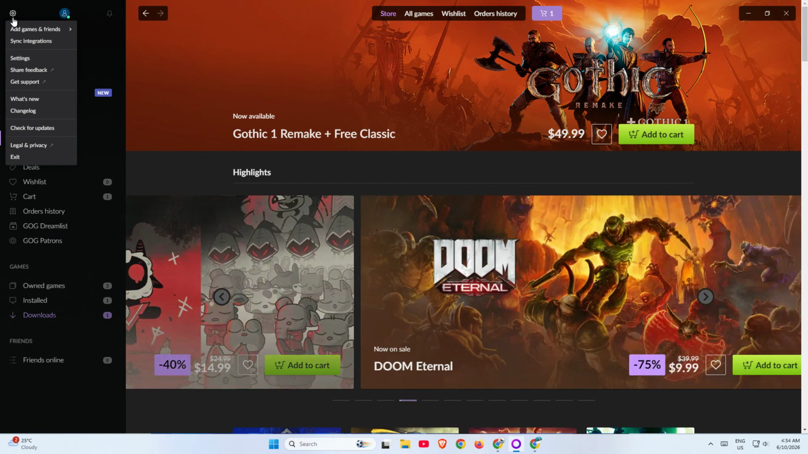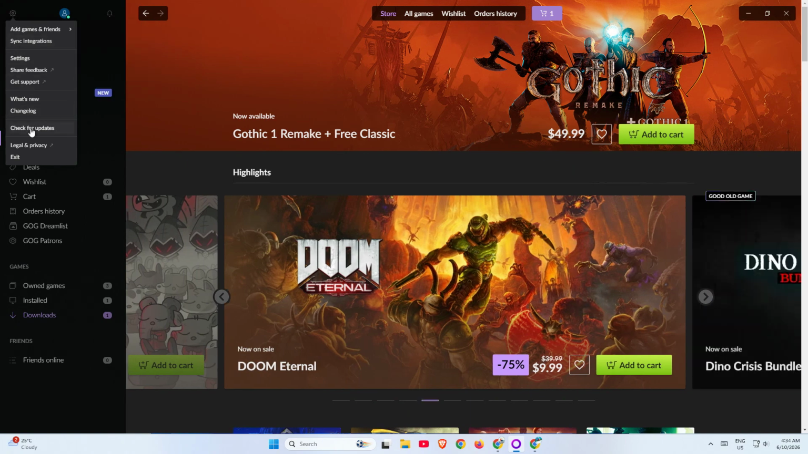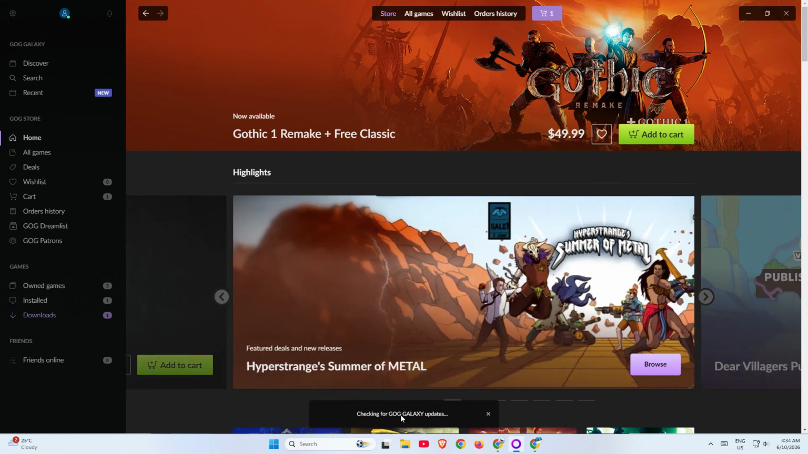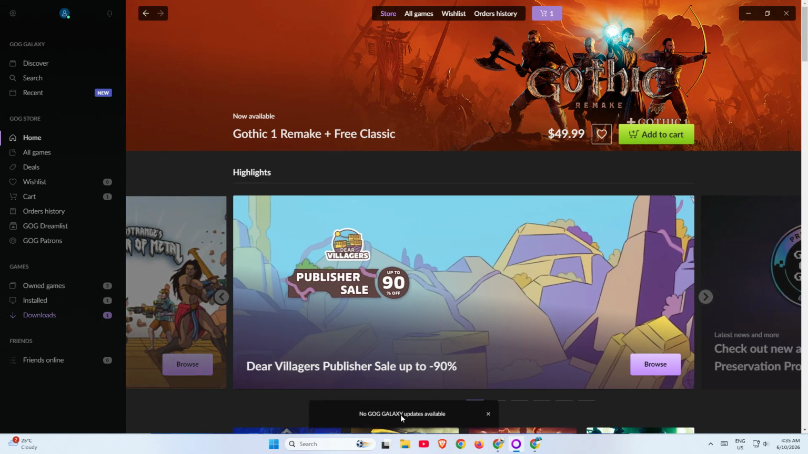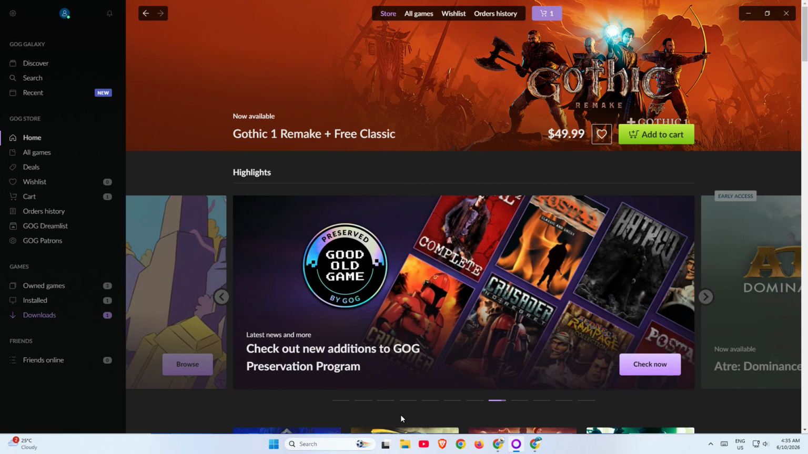From the menu that appears, look for the option that says Check for Updates. Go ahead and select it. GOG Galaxy will now check whether there's a newer version available for your launcher. If an update is available, GOG Galaxy will automatically download and install it for you. In most cases, you won't need to do anything else during this part. Just let the launcher finish the process.